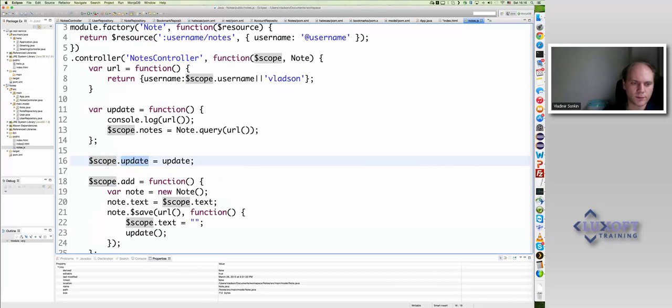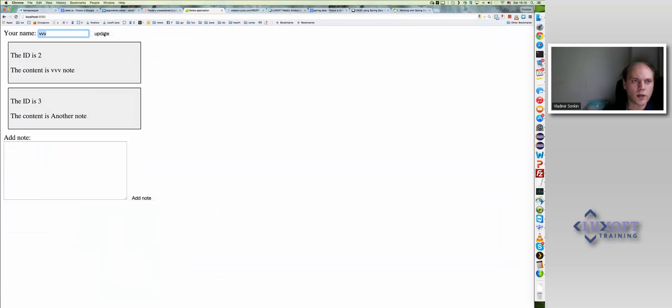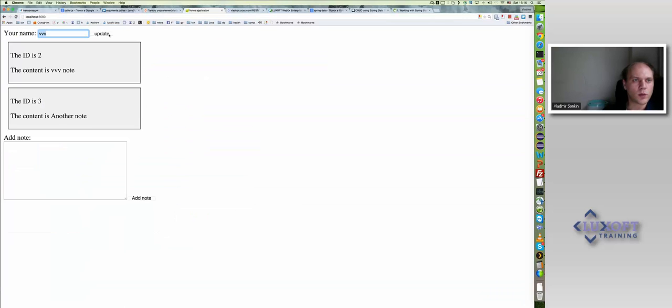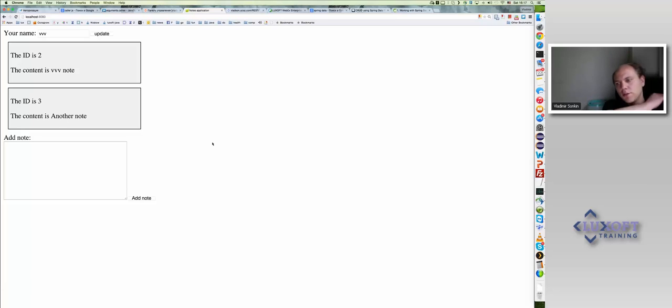This is the event handler for the update button, this one. When this button is pressed, the update function will be executed. So when we press update, these nodes are retrieved from the server and shown on this page.